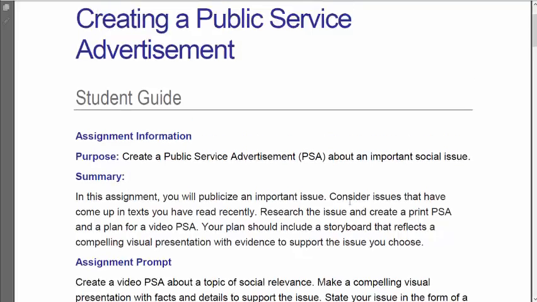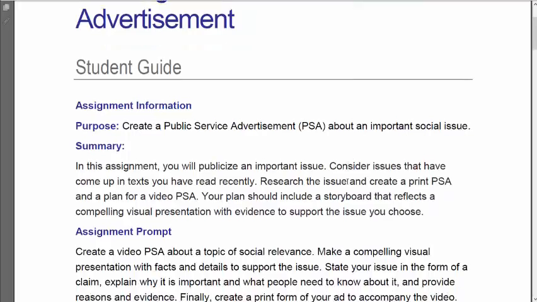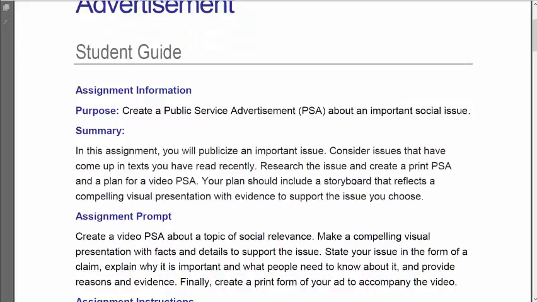So I have the student guide, which will be available to you at the end of the semester when you reach this assignment. It is a PDF file that I will also share with you in the assignments folder in your Microsoft 365 email OneDrive. Basically, it's two components. One is a print advertisement, something that you would see as a flyer or a poster, and then a plan for a video PSA. Think of it as a commercial for your chosen social issue.